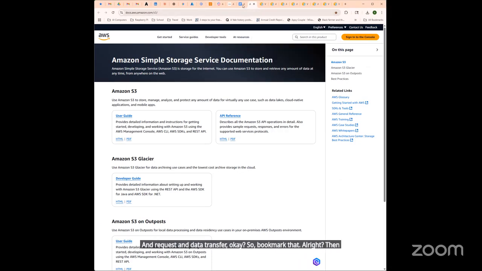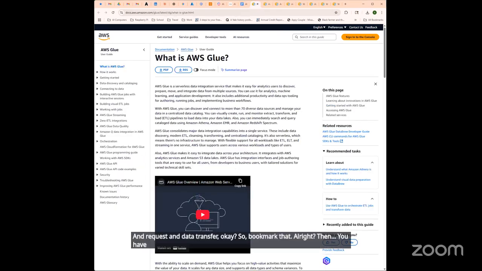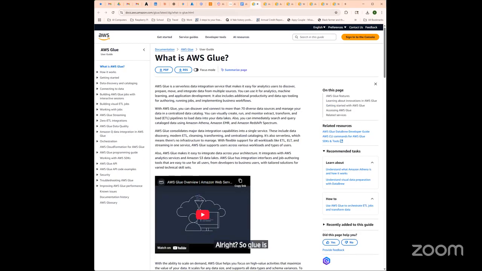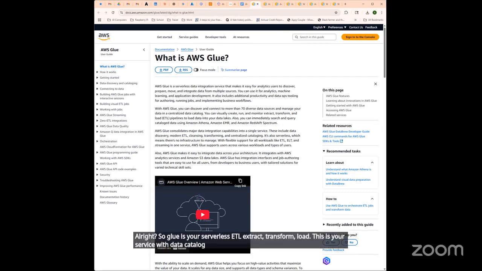Then you have Glue. Glue is your serverless ETL, extract, transform, load. This is your service with data cataloging, right? You can use this for data cleaning, transformation, and table creation. So bookmark that.